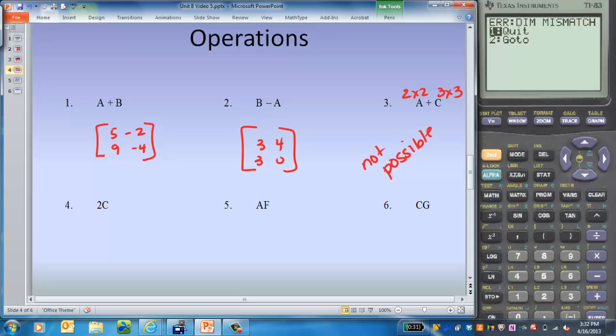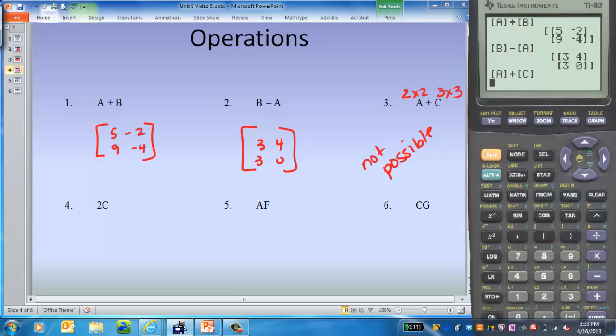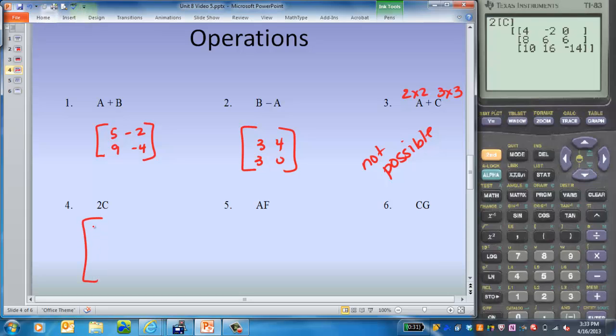2 times C. To do 2 times C, I'm going to clear it out. I'll just type in the scalar first, and I'll go to Matrix, and I'll call up matrix C, so I have 2C. Hit enter, and what it's done is multiplied all elements of matrix C by 2, just like what we had learned by hand. And there are the elements inside.